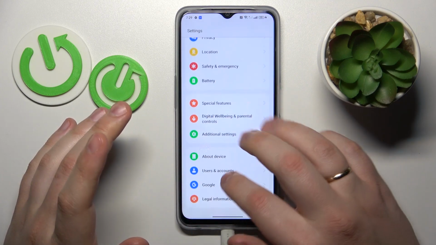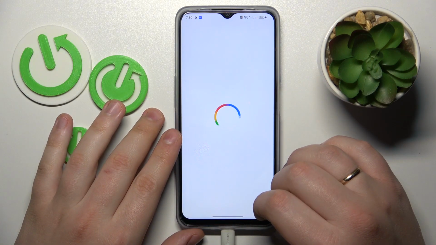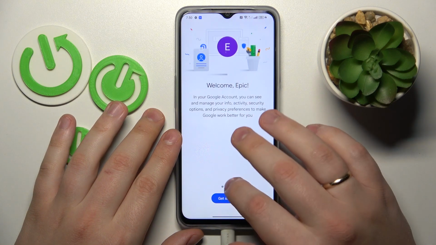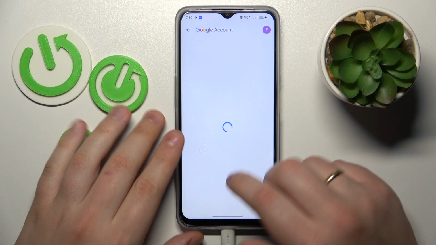then enter the Google category. From here, go for the Manage Your Google Account button. Onwards, open the Data and Privacy category. In here, go for the Delete Your Google Account option.